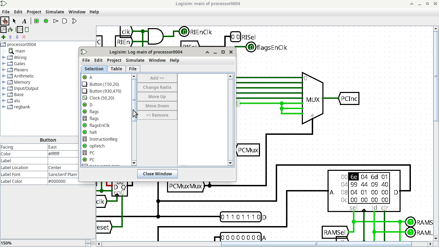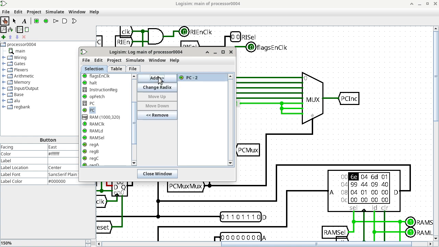Of all of these things, the program counter is one of the most important things to track. If you track the program counter, it will tell you how your program executed. What instruction did it execute? Now, it doesn't quite tell you the opcode of the instructions, but it will tell you the address of those instructions. So the program counter is an important thing to track. So I'm going to click the program counter, or just add here.